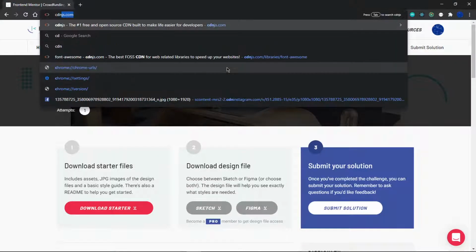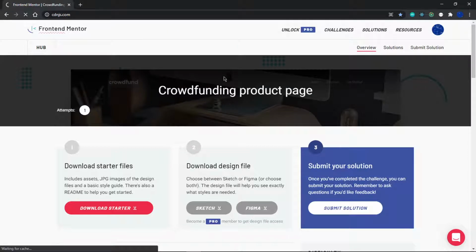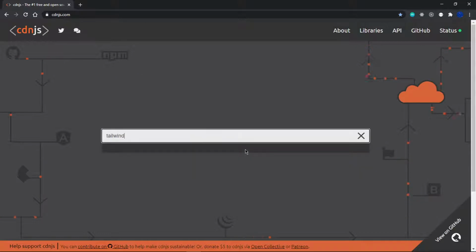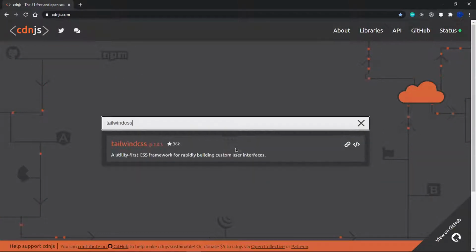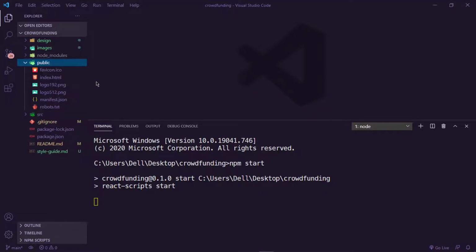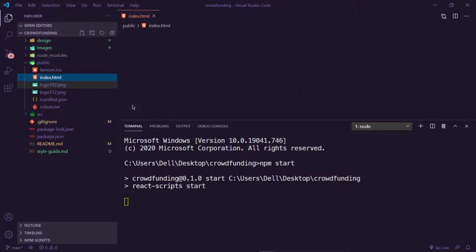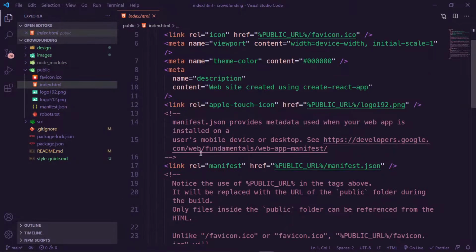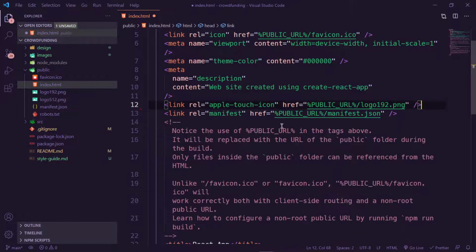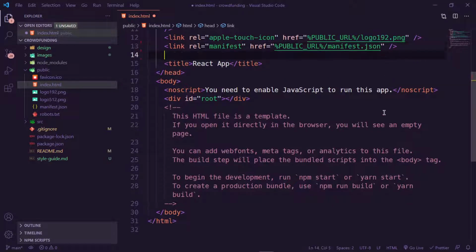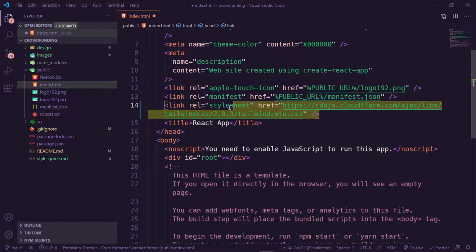So cdnjs.com, head over to cdnjs.com and then just search for tailwind css and it should give you the link tag. So just copy the link tag right there, close this down and then head over to your public folder and then grab the index.html. Let me close this. And then where do I paste it? Actually, let me remove this. We don't need this. And we do not need this as well. So I'm just going to paste it right there. So this is Tailwind CSS.